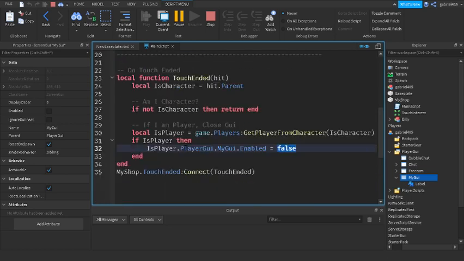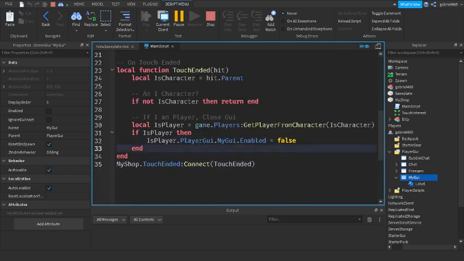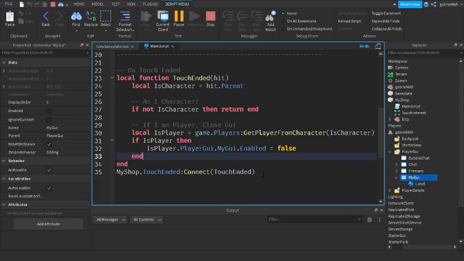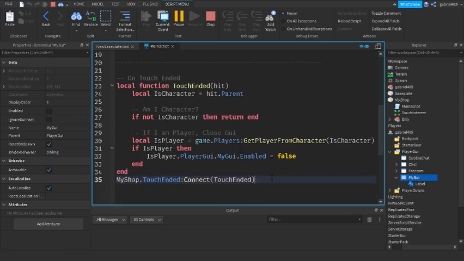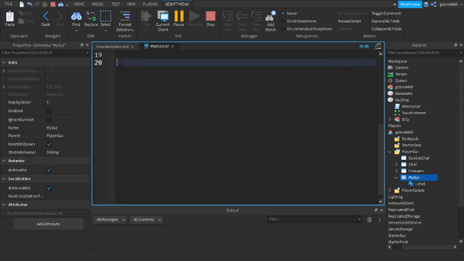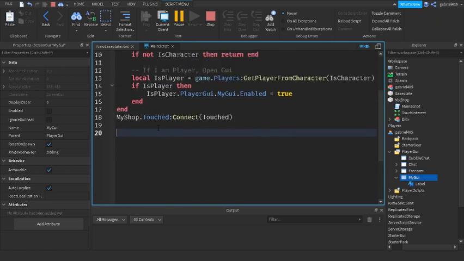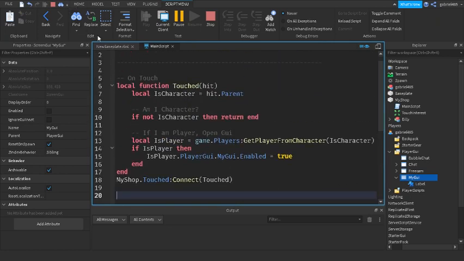false. So the problem with .TouchEnded is that it fires too early. So I'm just going to tell you right now, just never use it. Just completely scrap TouchEnded because it's just so bad.